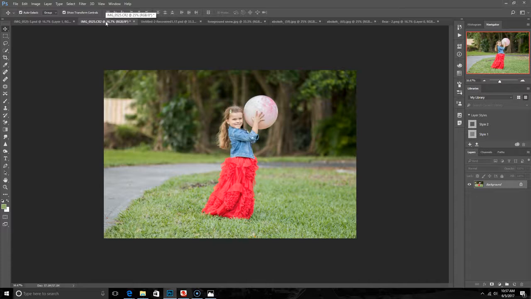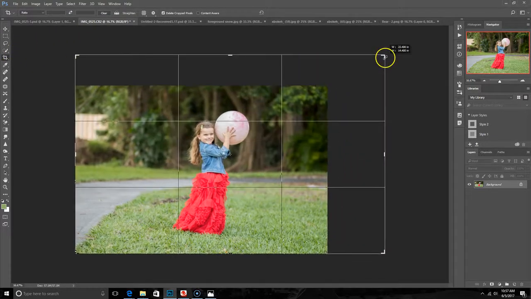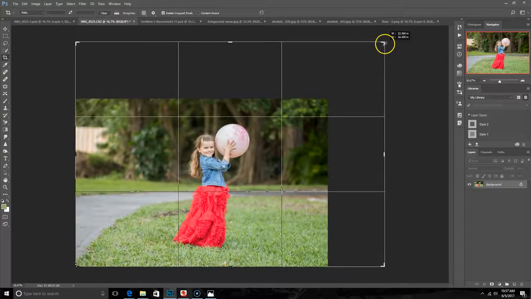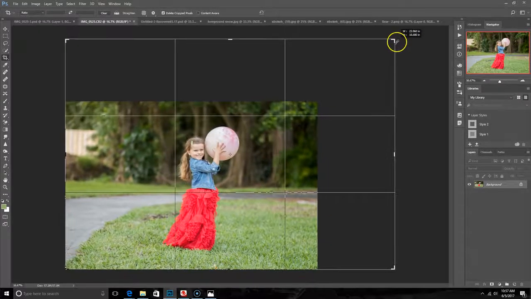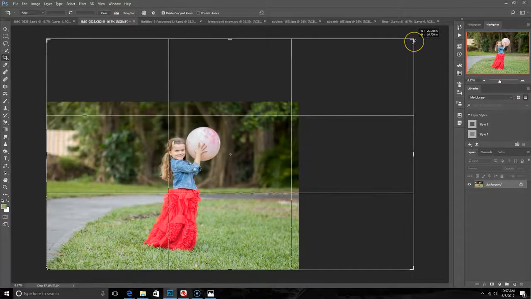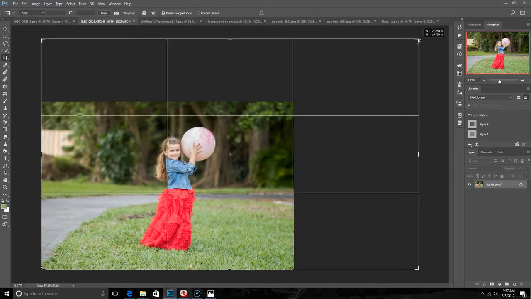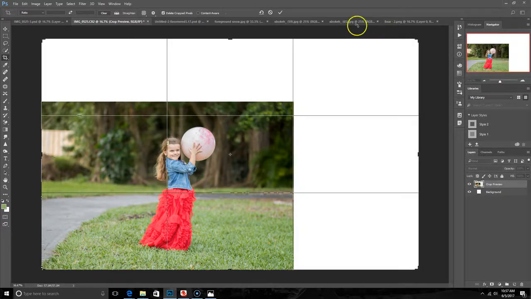And so first things first, what I'm going to do is grab my crop tool and extend this out. Just a little bit more. I think that's good.